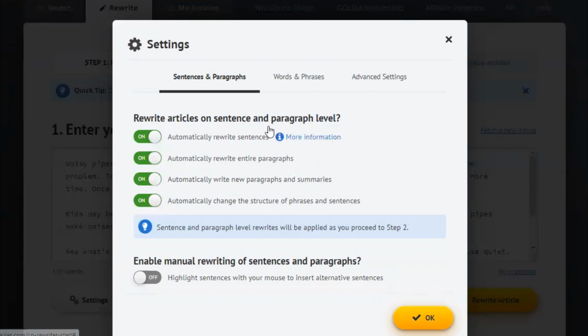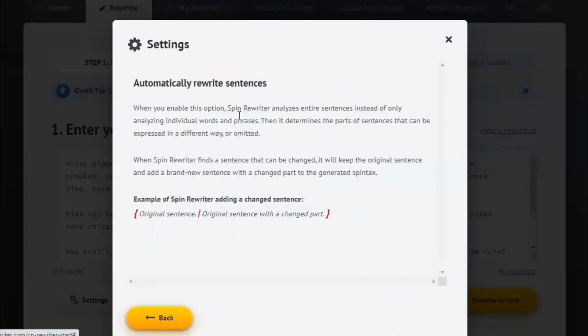Beside each of these also, there's a little piece of text you can click for more information. So it tells you about it right here. It analyzes entire sentences instead of just analyzing individual words and phrases. Then it determines the parts of the sentences that can be expressed in a different way or omitted.